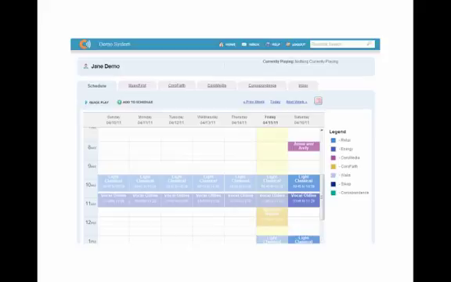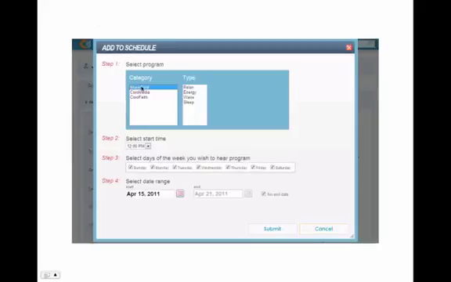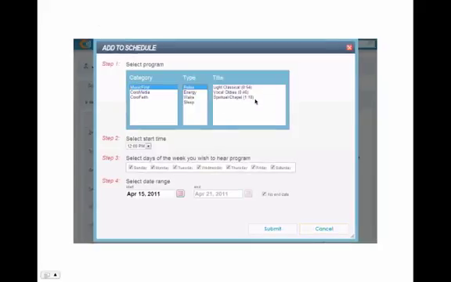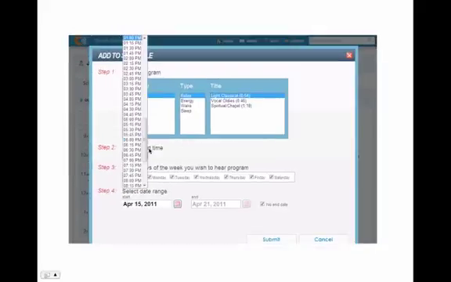As you'll notice, at the top of the schedule screen is an Add to Schedule button. Push the green plus sign to the left of this. The Add to Schedule box will appear. Follow the steps in order to add a program to the schedule. First, select your category. Next, select your type, and then your title. Select a time you'd like the program to start.